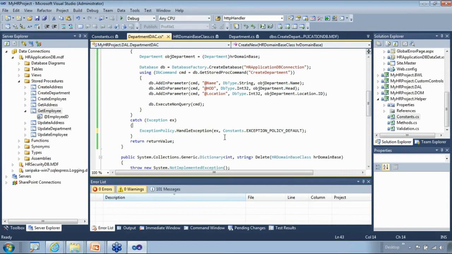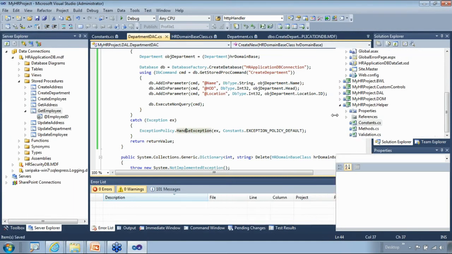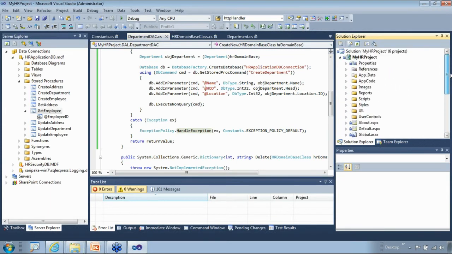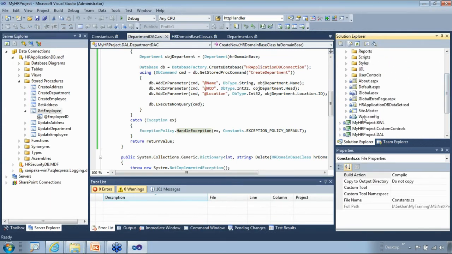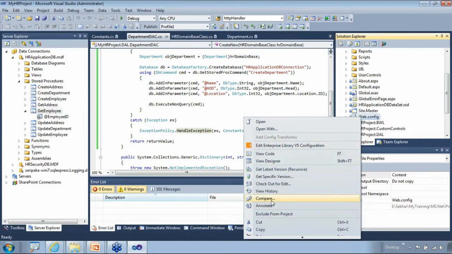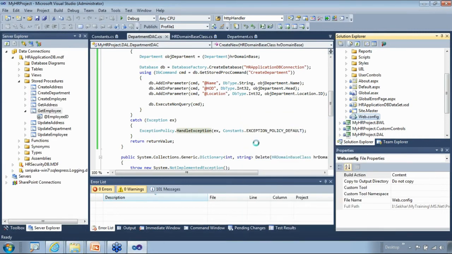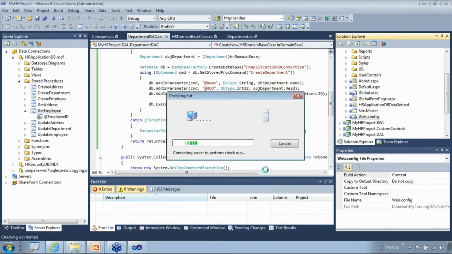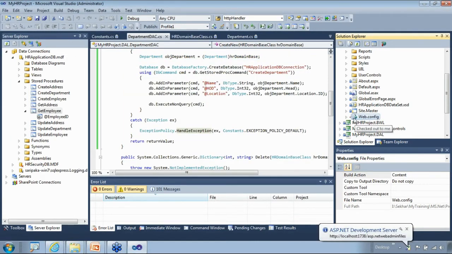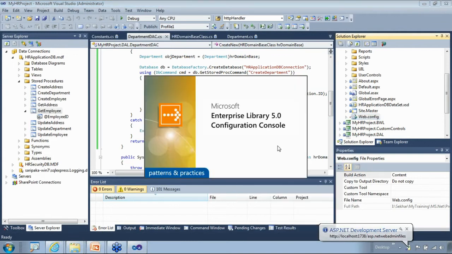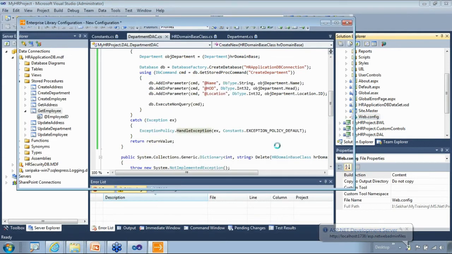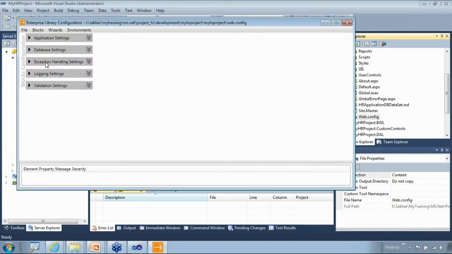And in addition to that, of course, what the default exception policy does. Okay, this is the time I would like to take you to the next step of exception handling. Right now I'm going to check it out just in case, because when I make any changes to the configuration, it would like to write to it, and if it is not checked out, it might create more trouble. So now I'm going to go back to the Enterprise Library configuration tool and walk you through the exception handling settings.